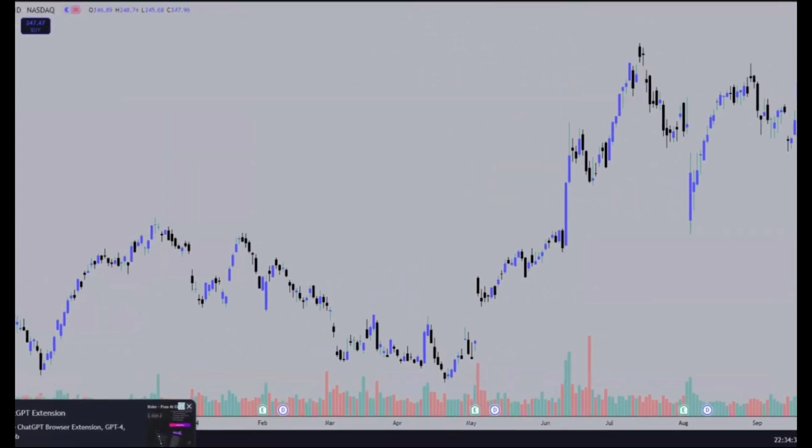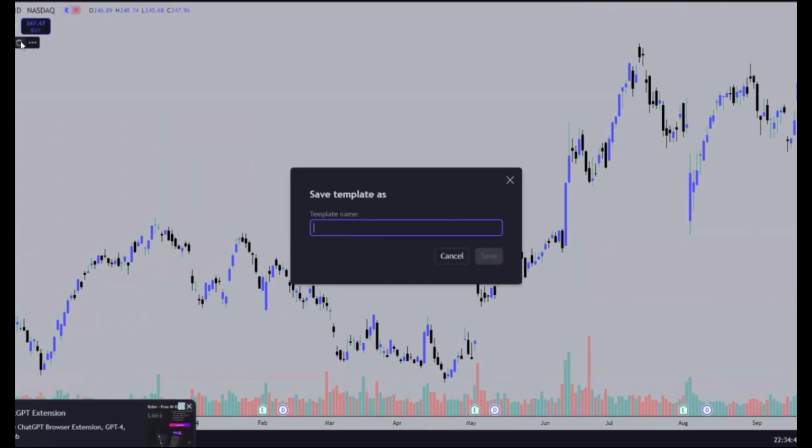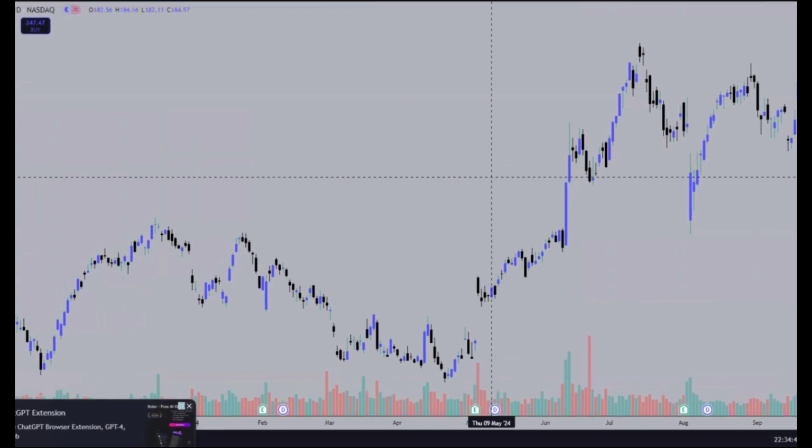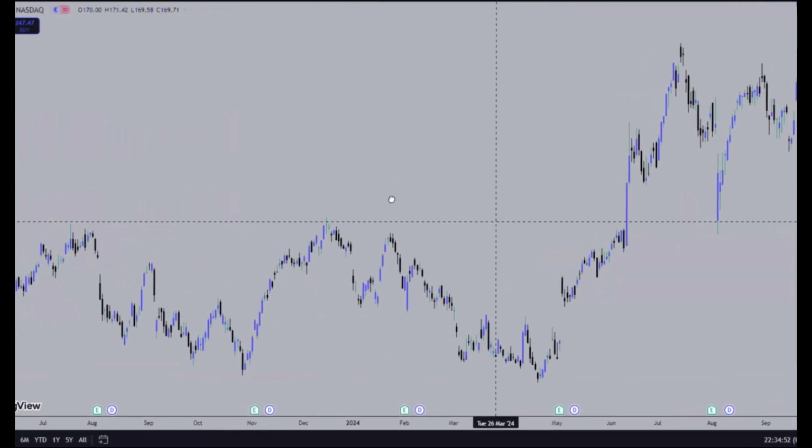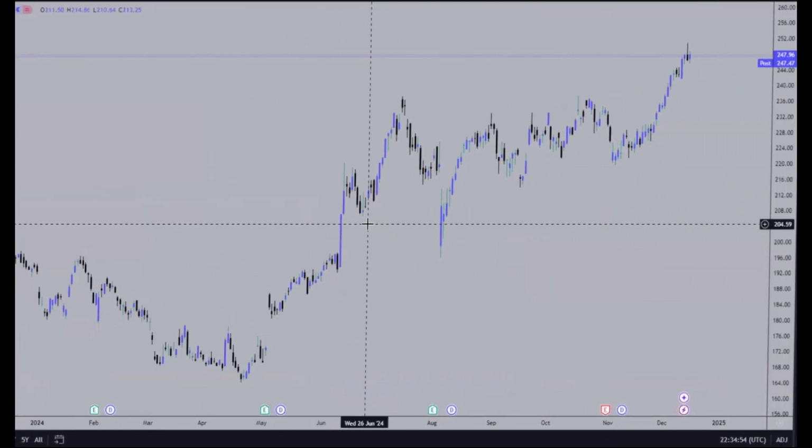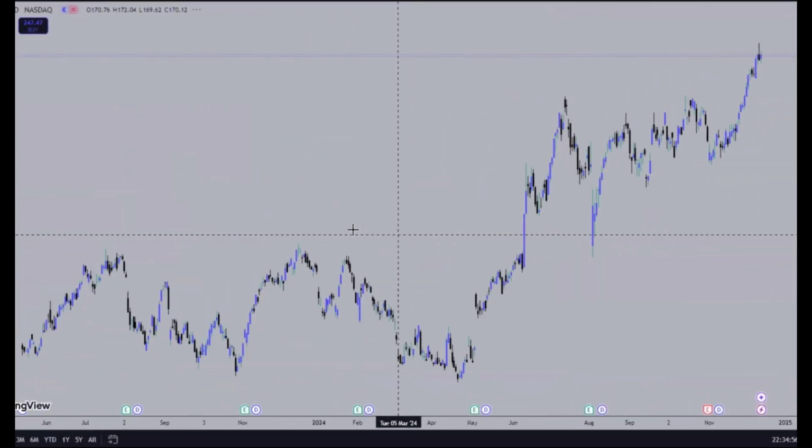So let's get rid of this volume. You just have to put the mouse on it and then click on the delete, the dustbin. All right, so we are good to go. So as you can see, it is looking pretty cool, simple now.